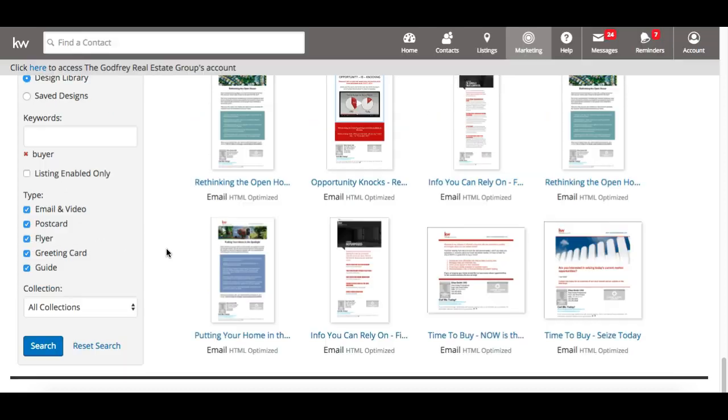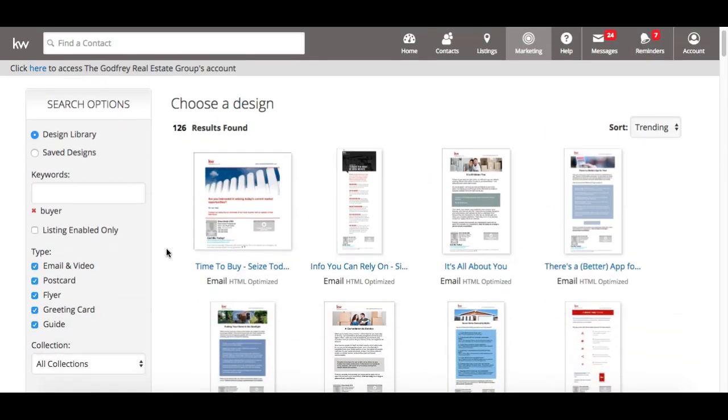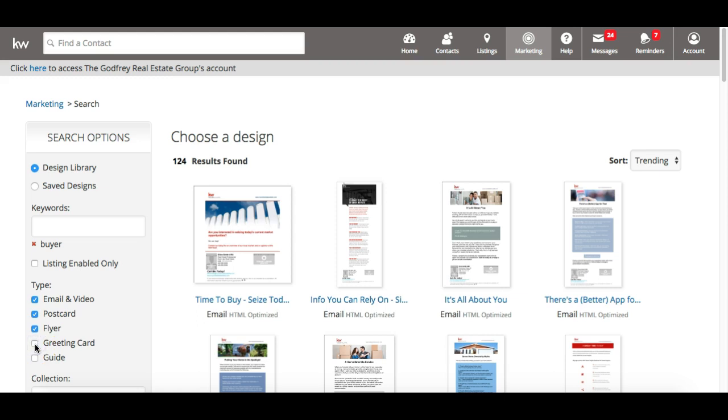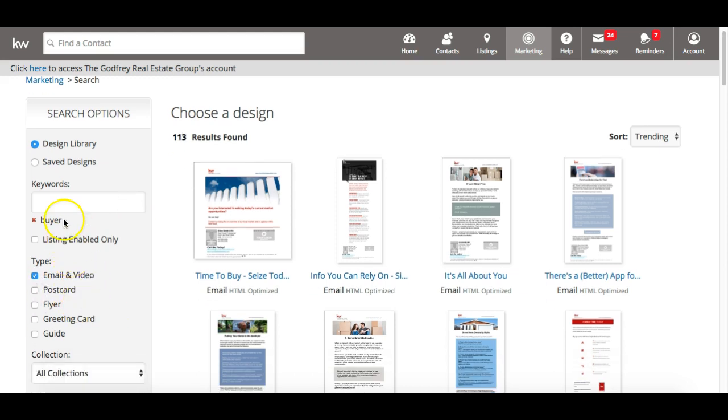So you can scroll through here. It looks like a lot of these are emails. But you can switch this up. Say you only wanted to see emails. You don't want to see postcards, flyers, greeting cards, or guides. You can just uncheck these boxes and we can see this number slowly getting smaller. Perfect. So now we're only looking at stuff in the design library with the keyword buyer, and we're only looking at email and video.